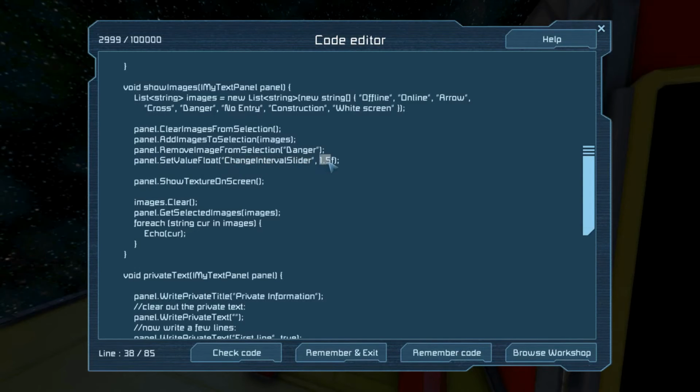So by changing it to 1.5, that means that every 1.5 seconds it will rotate through and switch to the next image in our selected images. And this f is here because 1.5 is by default a double, not a floating point. And this only takes floating point, and this language is strongly typed, so it's not going to implicitly convert it, in this case at least. So we just say, hey, no, you're a float. Okay? Show texture on screen is what switches it from the private or public text to whatever image is first.